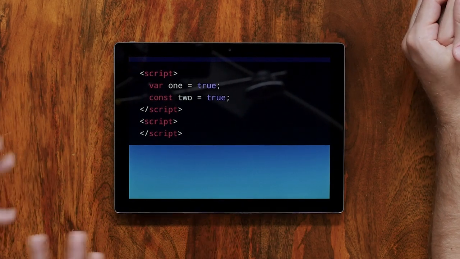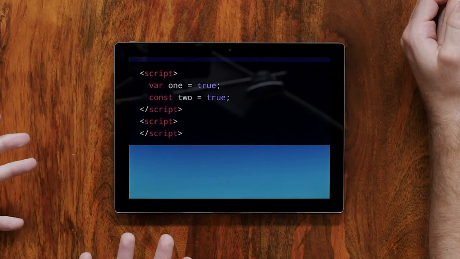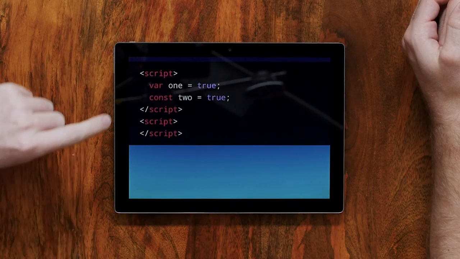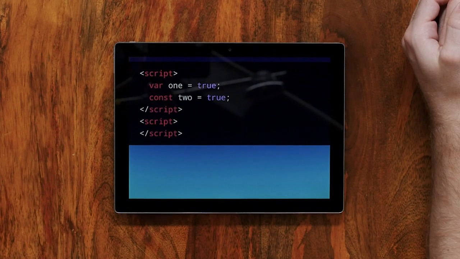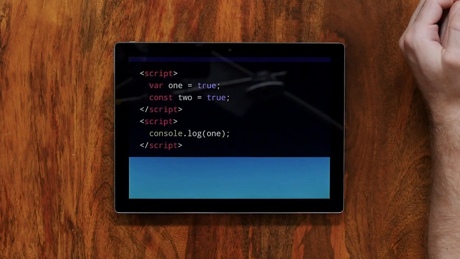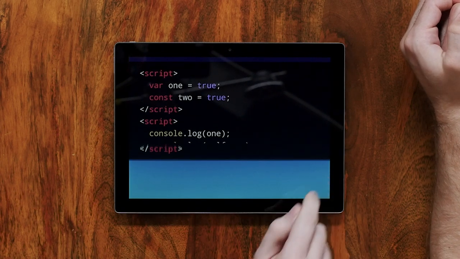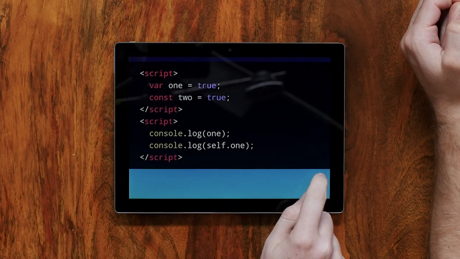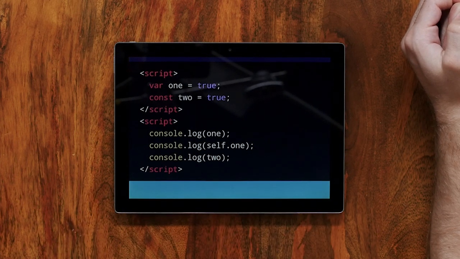So I guess the first part of the question, really, is we've seen these vars, we've seen these consts. But across two script tags, how do they work? One goes onto the global, as we've seen. We're pretty sure about one at this point. It works. Two is already slightly more questionable. So you could also do self.one, fair enough. And yes, the questionable one is two.